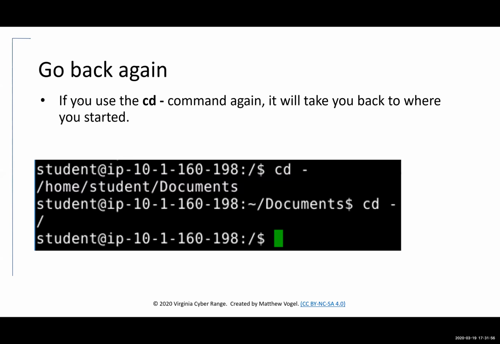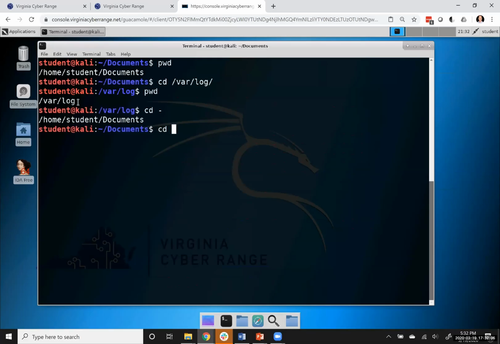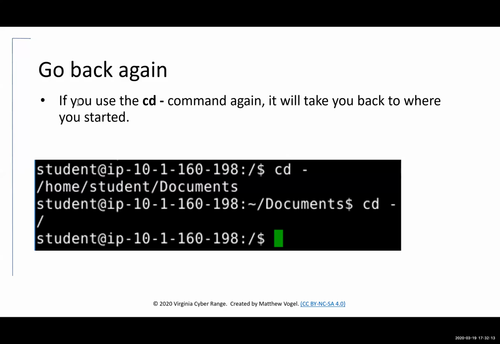And then if you do it again, obviously it's going to remember the last place you were. So if you need to switch back and forth between two directories while you do a bunch of stuff, cd space dash, cd space dash. So here I do cd space dash again. It's going to go back to var log. Back and forth. Pretty cool.